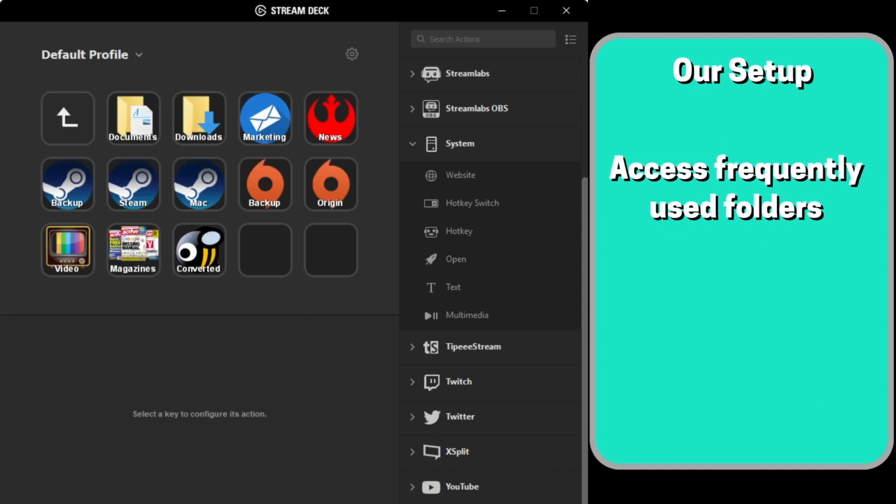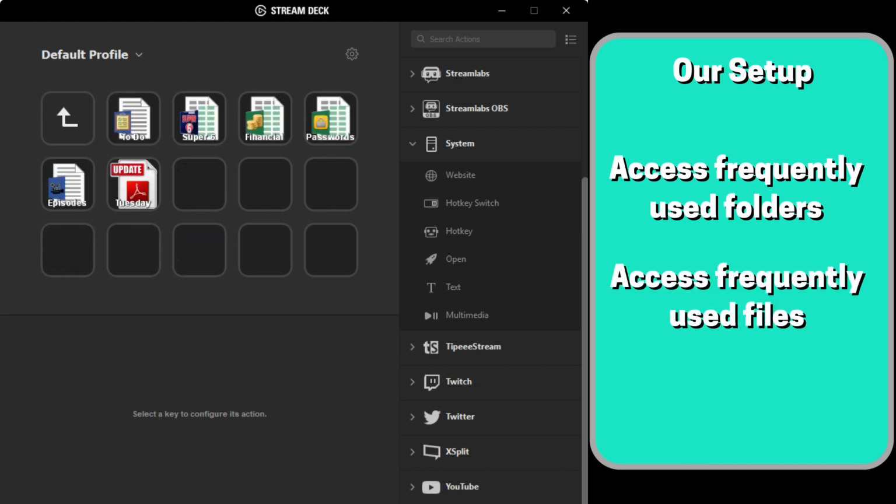We require access to a number of folders stored in various locations on our primary drive, secondary drives, NAS drives and networked PCs, and a selection of frequently used files. Again, whilst we would not make every single folder and file accessible via the Stream Deck, to have a number of frequently used files from different storage locations, all accessed via a single button press, greatly enhances our workflow.